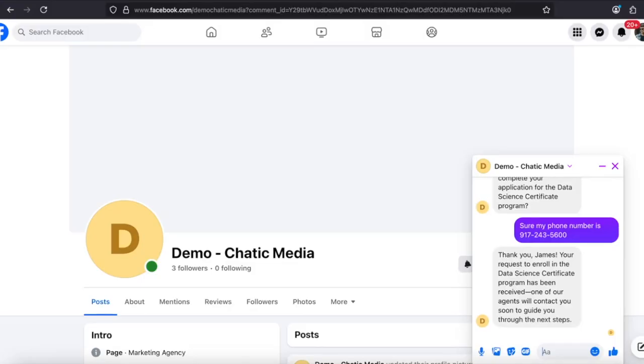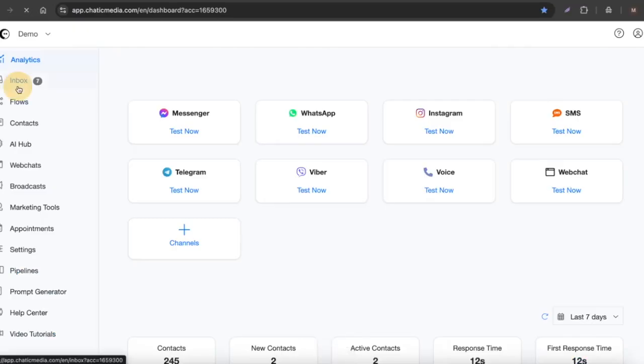So here it says, thank you James, your request to enroll in the data science certification program has been received. One of our agents will contact you soon to guide you through the next step. Simple as that. So now if I go to the unified inbox over here, we should see the conversation happen.